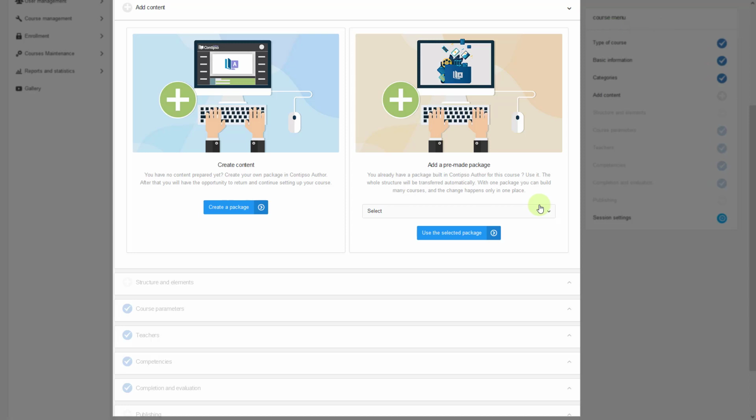Here you have two options. The first one is to create content from scratch in the authoring tool, in case you have never had any courses created up to now, or you want to create a completely new course. This is one place to have a shortcut to the authoring tool, and if you click on create a package, you will be taken to the authoring tool where you can build a new course.